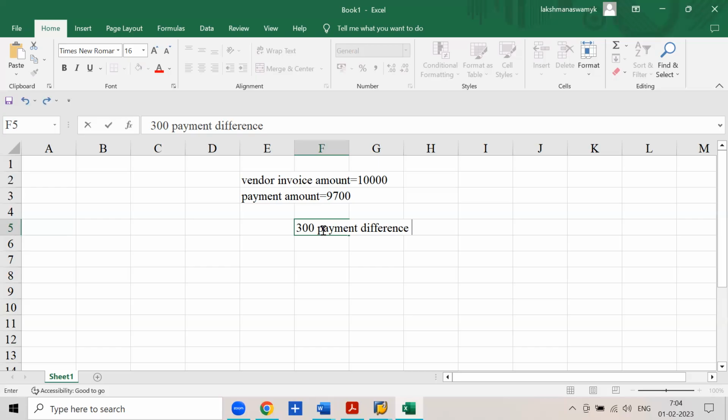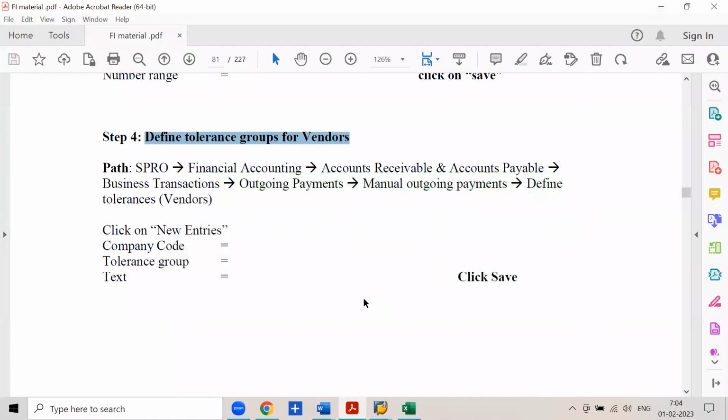In that case, how does the system know that this 300 rupees is a cash discount received? For that, we use the tolerance groups, right? That is the purpose of the tolerance groups for vendors. Similarly, you have seen the tolerance groups for GL accounts, right? At that time, I told you we define the tolerance groups for GL accounts, vendor accounts, and customer accounts in financial accounting. Now we are defining the tolerance groups for vendors.